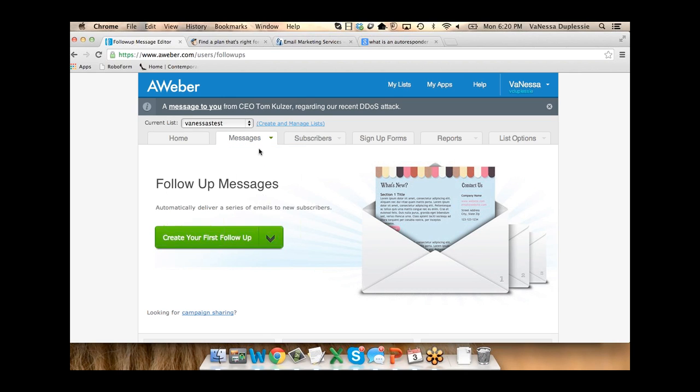Under the messages area, right here, there are two main types of messages you can send. You can send a follow-up series, and what that means is that you can set up messages to go out without you having to send them. So they're kind of on autopilot, where you can set it up, and as soon as someone submits a request to join your newsletter, they get an automated series sent to them. I'm going to explain how I use the autoresponder in just a second.